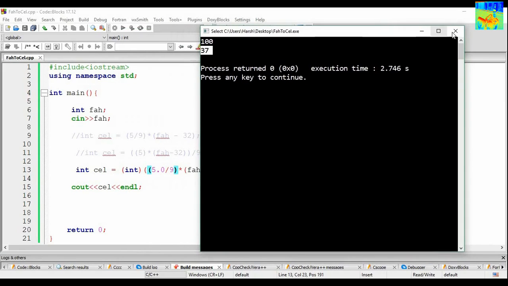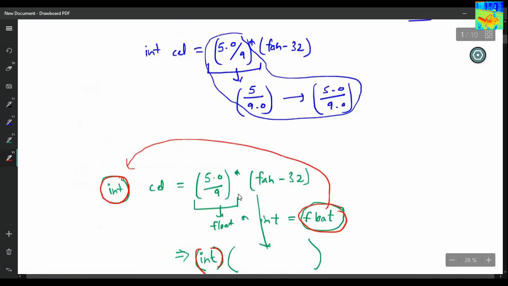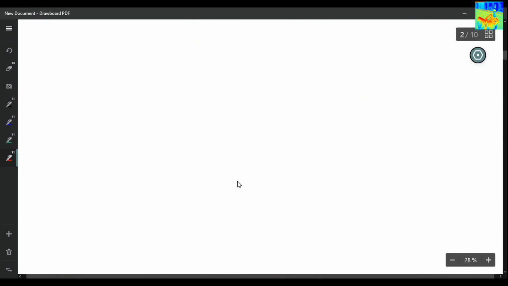Okay, so what will happen if I try and print cout 5 by 9? What will be my output? It is actually 0.5, but I told you integer upon integer will give me integer, so output will be 0.